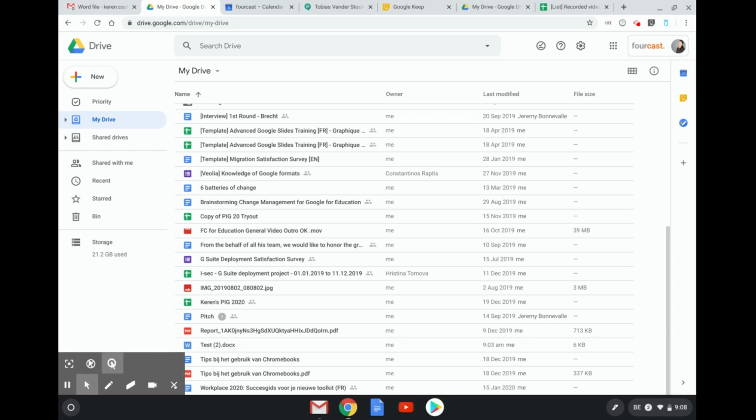So the first thing that I want to draw your attention to is how to recognize a Word document. You'll see that a Word document has a W here in the blue icon, and a Google Doc has just these white lines in the blue icon. And you'll see this for all the other formats as well. So if you have an Excel, you'll see an X in the icon, and a PowerPoint, you'll see a P. That's a little tip to help you recognize a Word document.